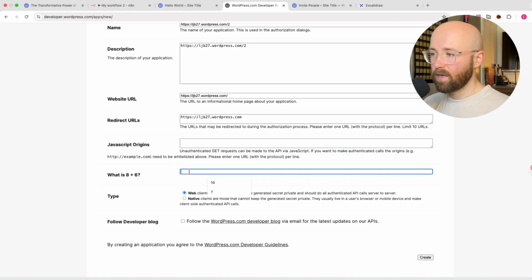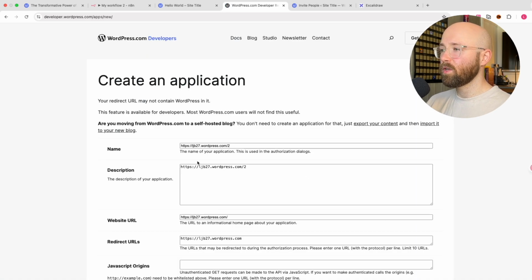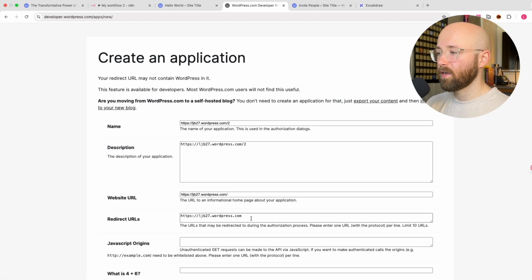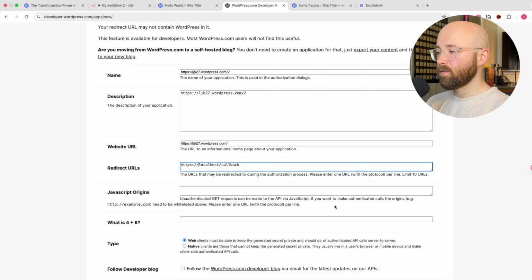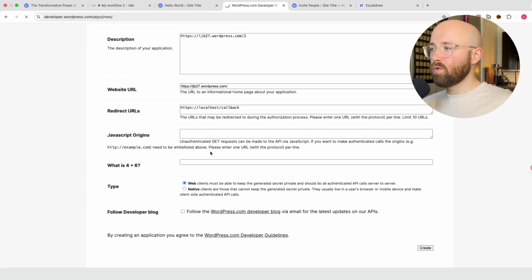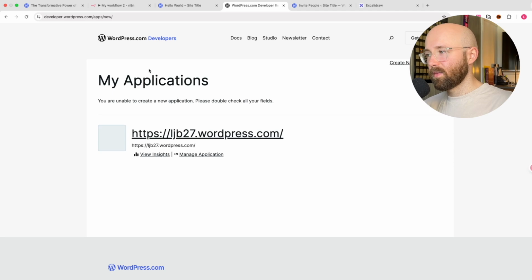For this example, 8 and 6, that's 14. They do that to test that you're a real person. And then you click create. Now, what this will do here, oh, my redirect can't contain that. Cool, so we'll just go for localhost /callback. We need to have the HTTPS or HTTP, I suppose. Well, that's fine. And then create. So localhost callback, it's not going to go anywhere, and it doesn't matter.